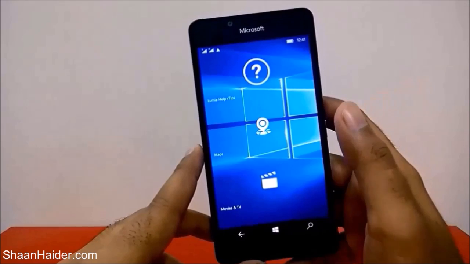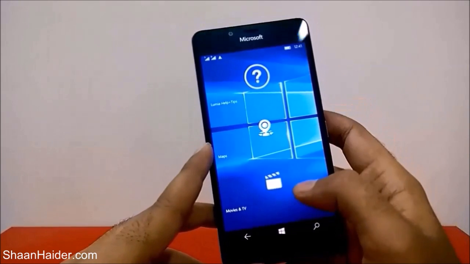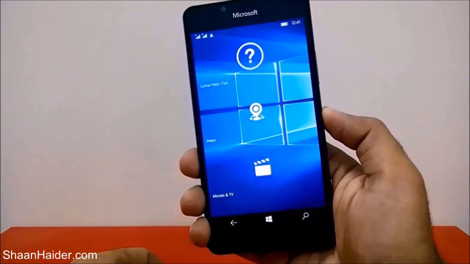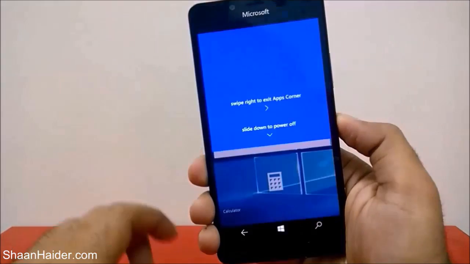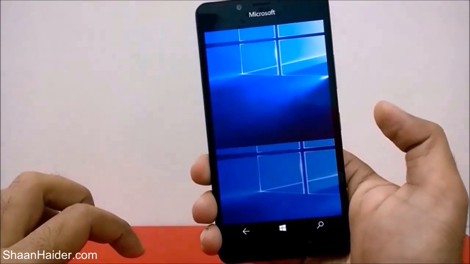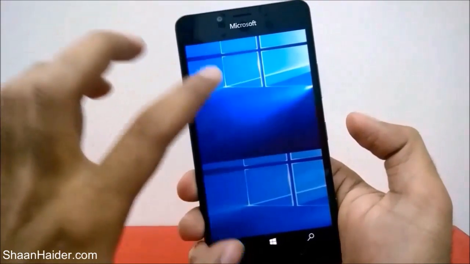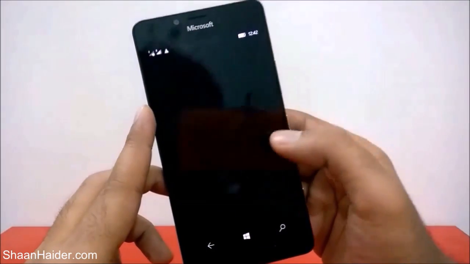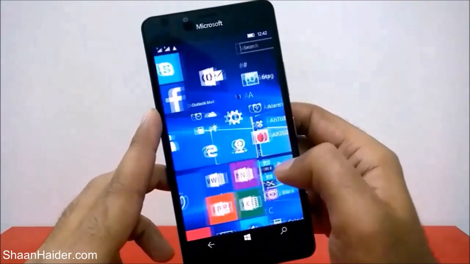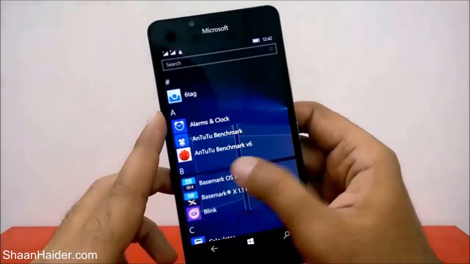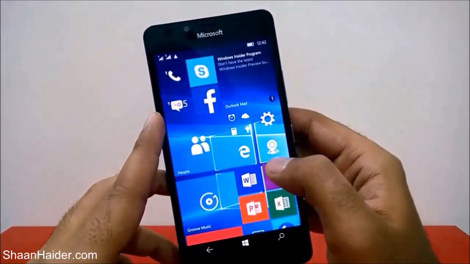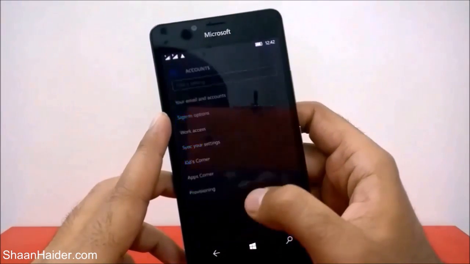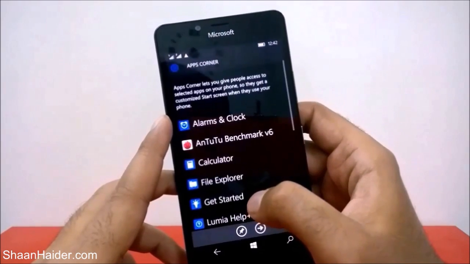Okay, so this is what exactly apps corner does, and to exit it, you have to press and hold the power key like this. So just swipe right and the apps corner is exited. As you can see, here is the normal start screen and you can have access to all of the applications. So you need to notice two things, and let me get back to apps corner to show you.